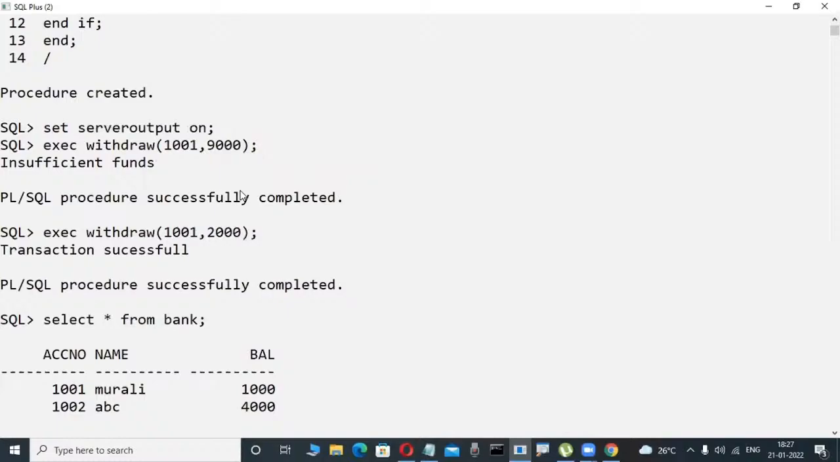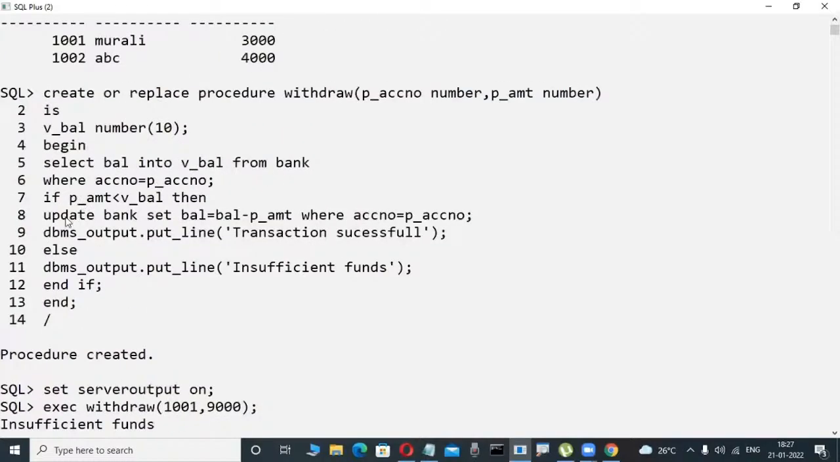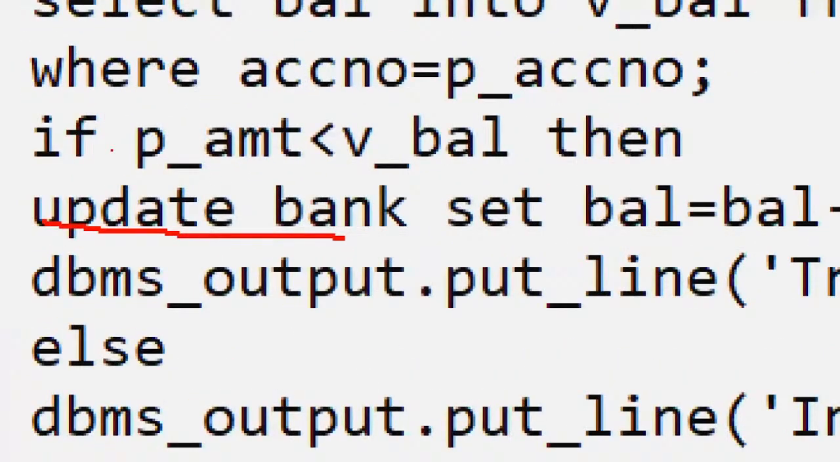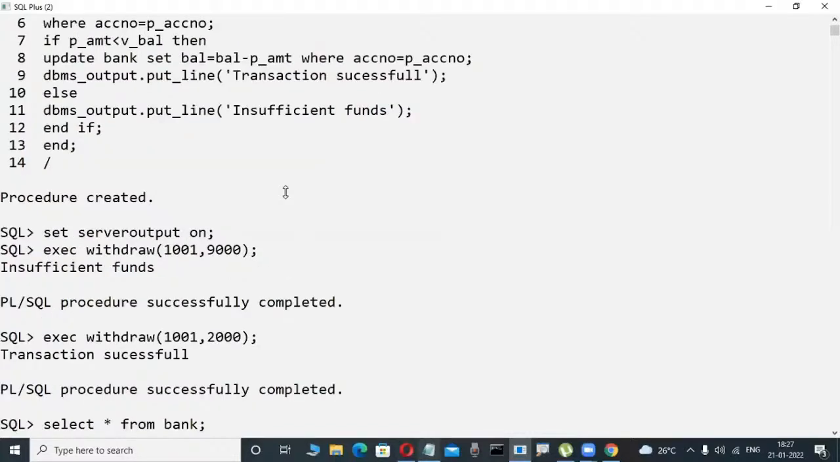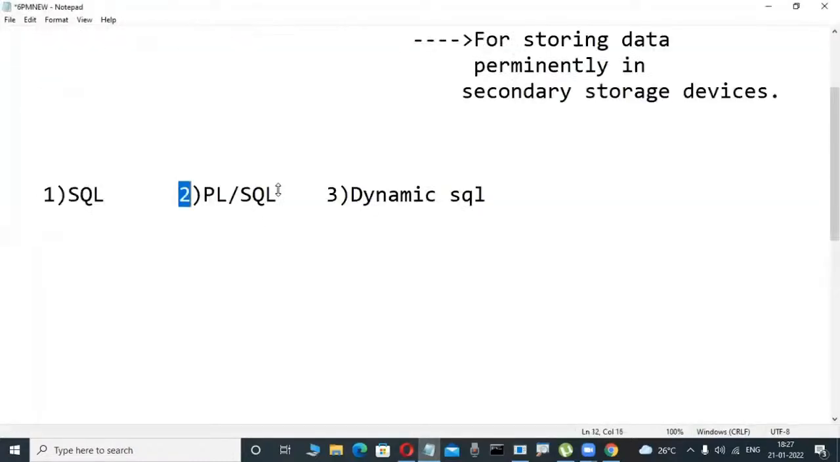You are a programmer, you are writing code in an update. Update is a SQL command only. The IF condition is a PLSQL command. That's why you need some language knowledge. With this type of PLSQL coding knowledge, then only you can write real-time applications: OTP validations, bus ticket reservation, anything. So many applications are there, but a little bit of knowledge is required. Okay, understood? Yes.